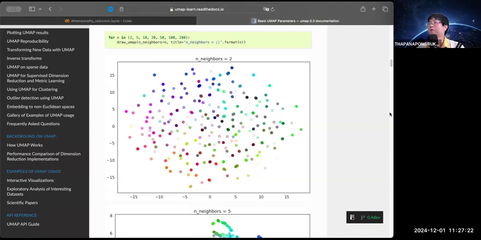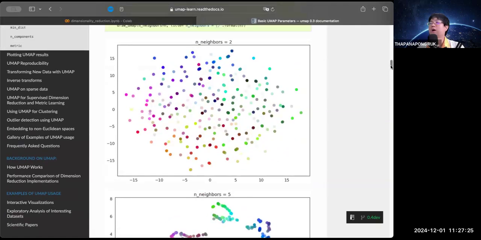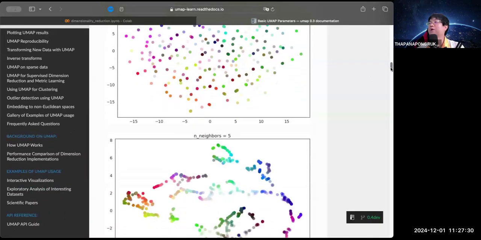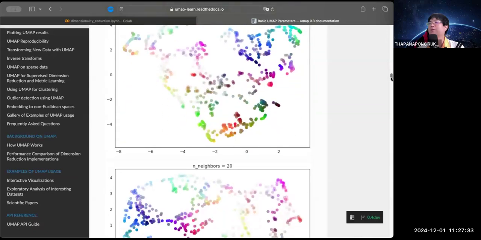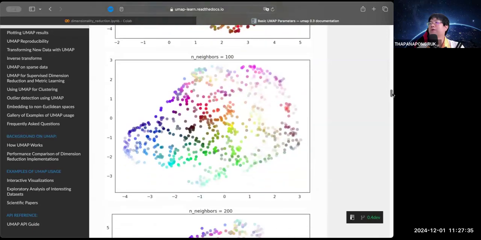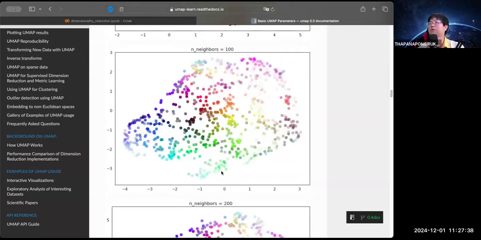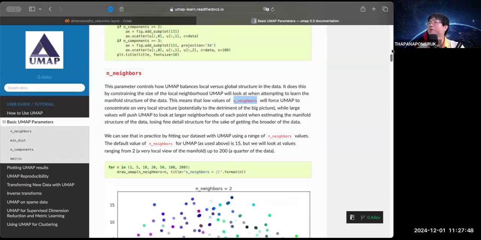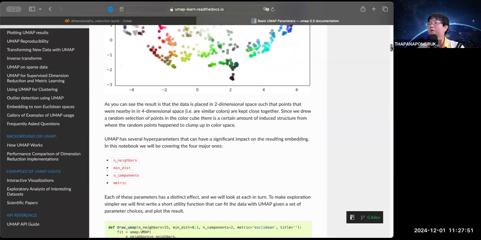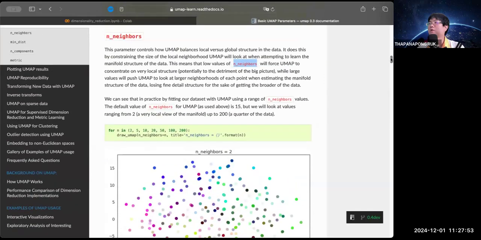So for n equal to 2, you have the points that are close to each other in the local way. And then when you increase the neighbors, you can see the grouping, right? So the points that are close to each other in the original space are going to come closer. So we can try, maybe, what is the default one? And neighbors, maybe 100. We can try 100.